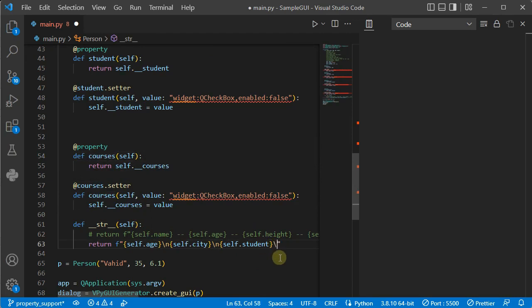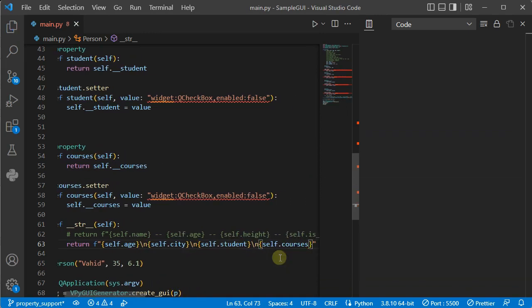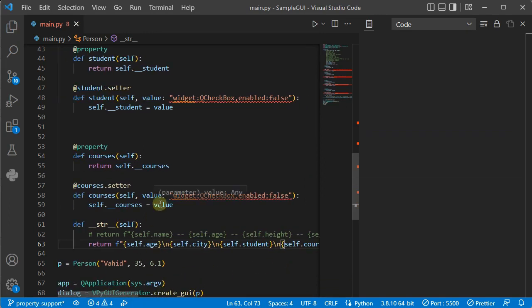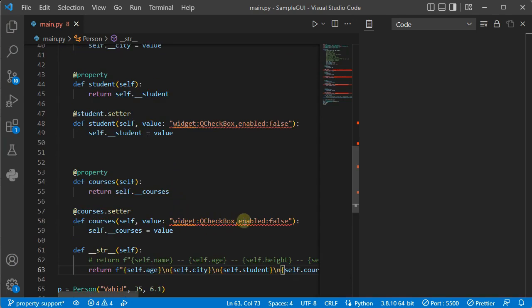Now here I'm gonna add it to output, self.courses. So how should I put this one to the output? Where is it? Yeah, it's here. So if you want to do it in a way that we did before in the previous version, you can use just list or QList widget here.